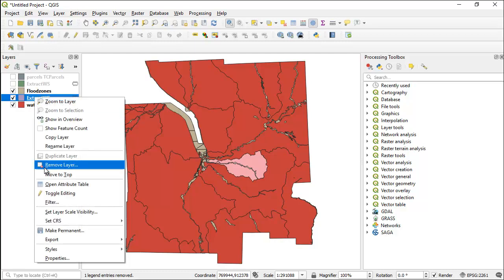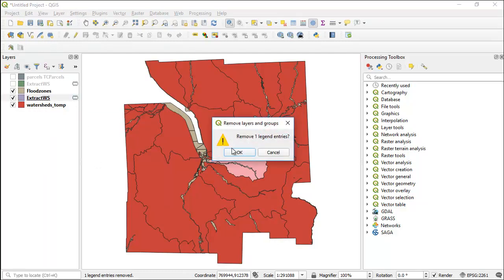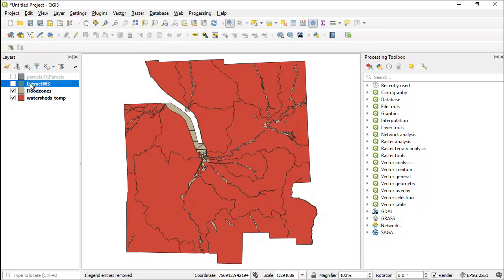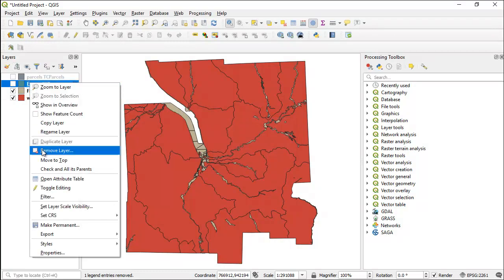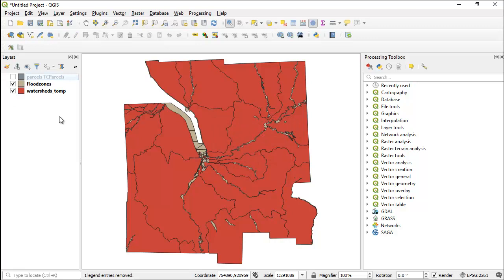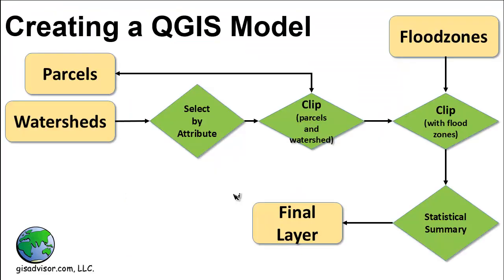So let's remove that. And let's remove the next one. Okay, so that's now removed. We have a cleaner map that we can look at. So we're starting to get there. We've done our select by attribute, or at least our extract. So the next thing we want to do is clip the parcels in that watershed.